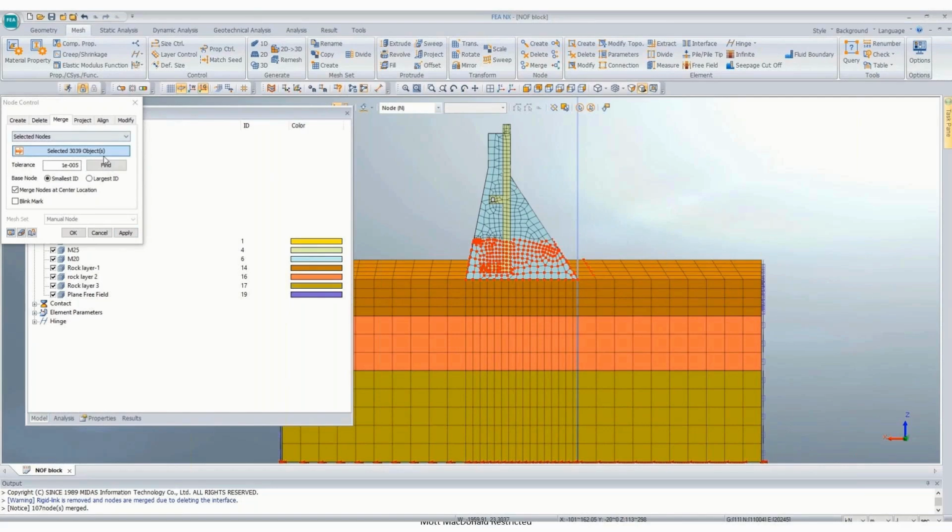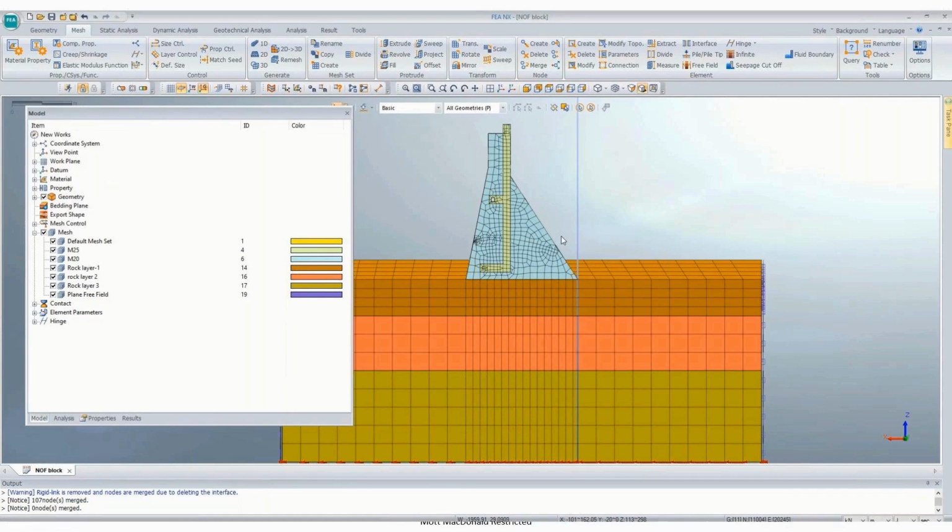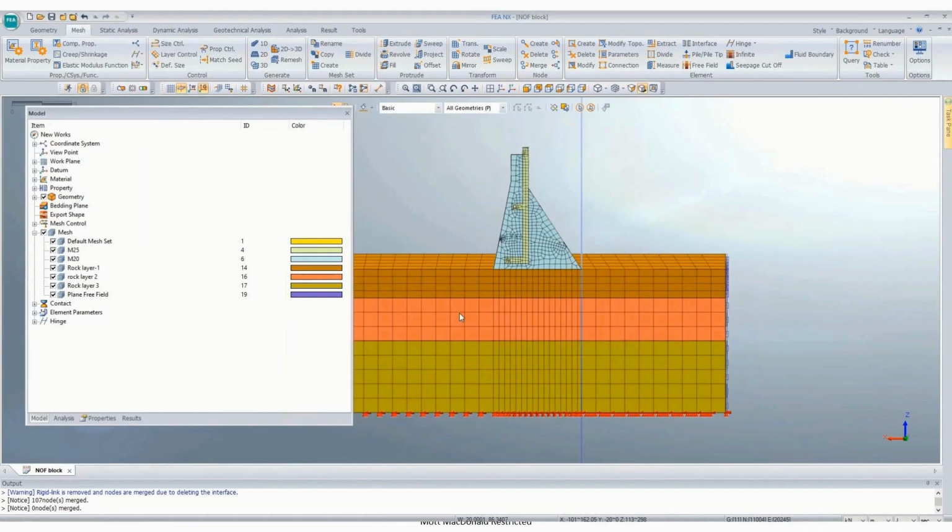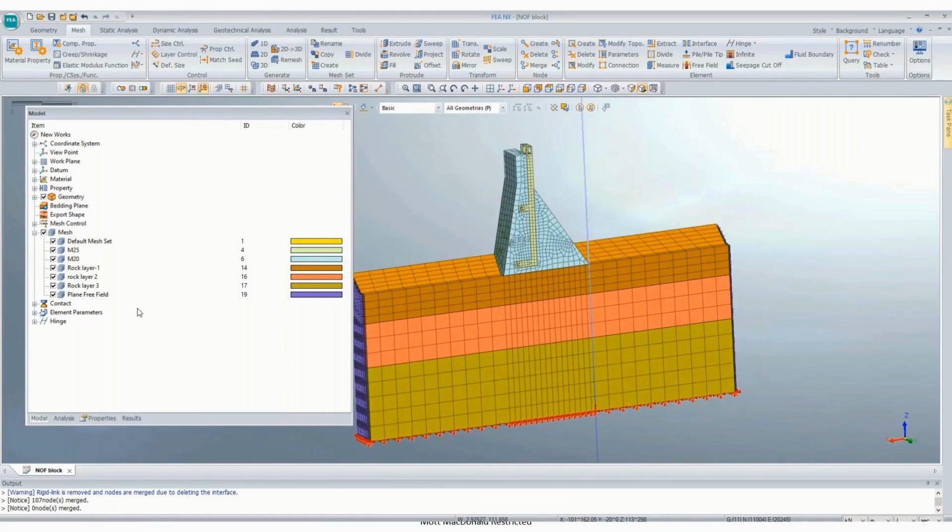When we create interface, one additional node is created in between two nodes of these materials. One gap is created, so we have to merge these nodes when we delete the interface, so that these nodes are interconnected. Okay, so merge these nodes with a very small distance, whatever is the default distance, and click OK. So you see here 107 nodes merged.